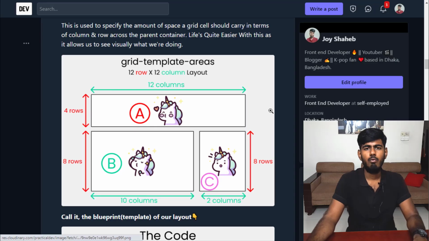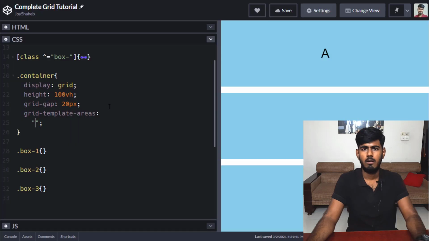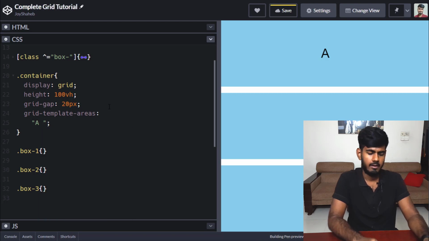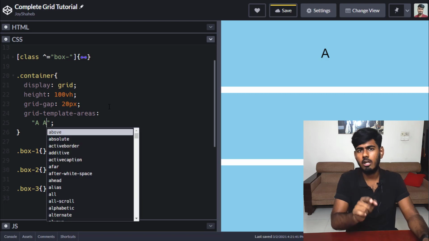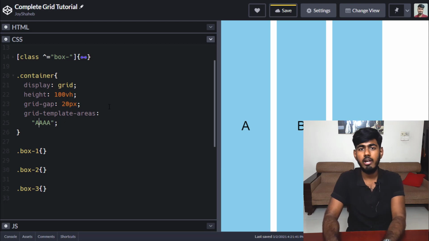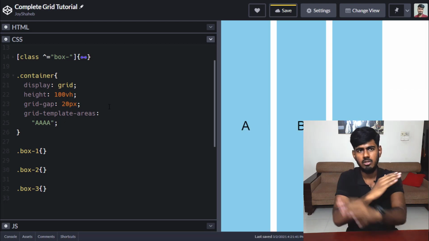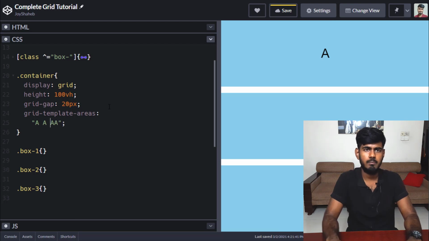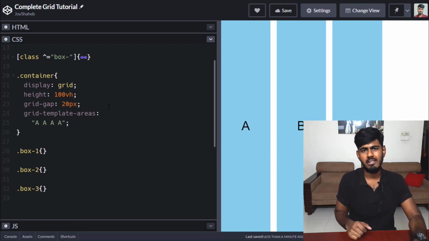Back to our design, we want A to cover everything from the left to the right. In order to do that, let's divide the entire width into 12 columns. On CodePen, in order to represent 12 columns, we're going to write A 12 times. Let me show you how to do that. We write A and then give a space, otherwise it's not going to work. A and A. Don't write like this, that's a big cross. Give a space in the middle like this. I like to keep a big gap after 4 letters. These 4 letters represent 4 columns.